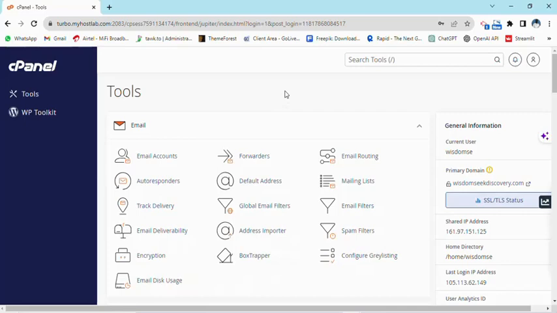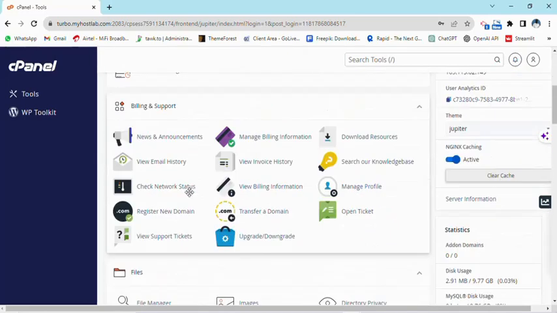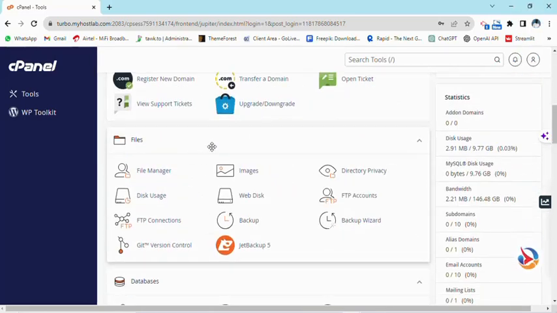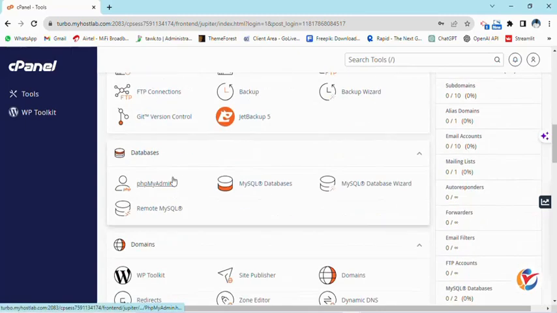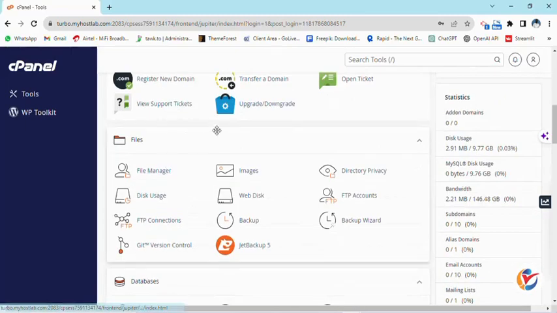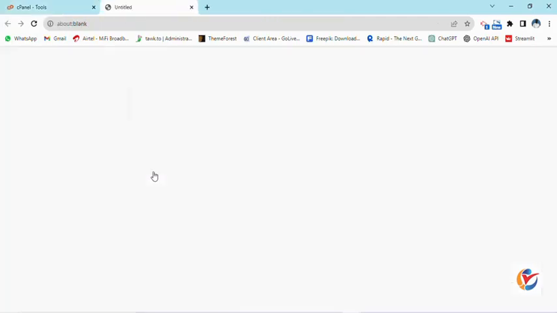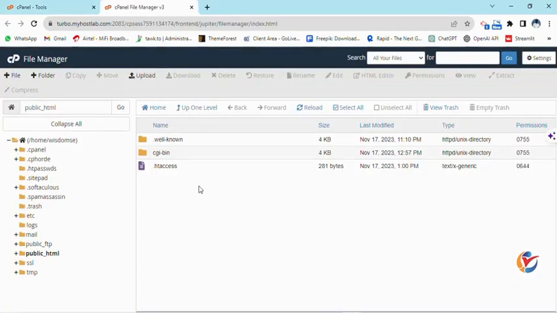Second step is we are locating our file manager. If you look at it, we have different tools. We have the email, we have the build support. This is the files, and here's the file manager. We have the database and a lot of them. But we're sticking to the files, and here is the file manager. So we're going to click on it for it to take us to our file manager. Yes, this is our file manager.